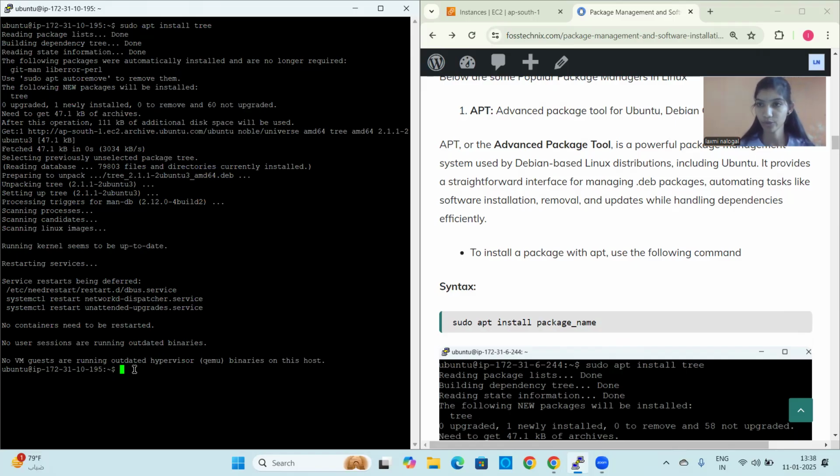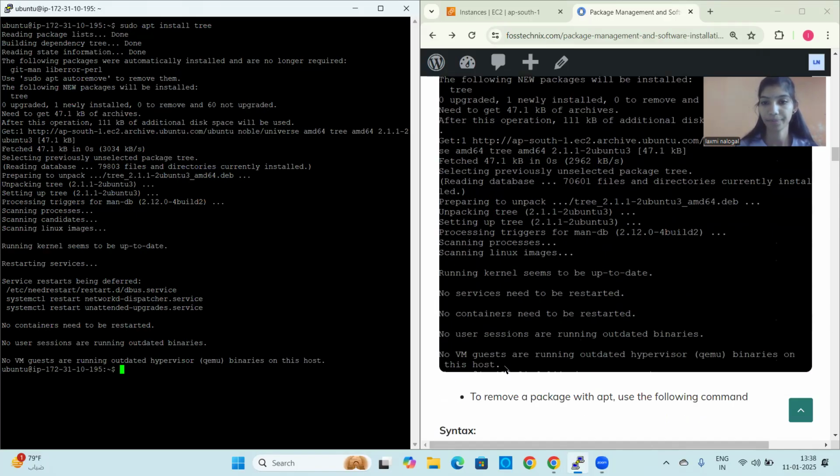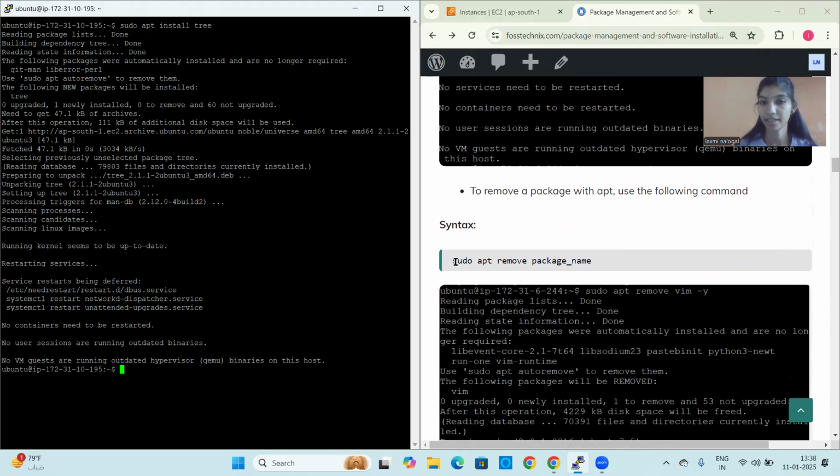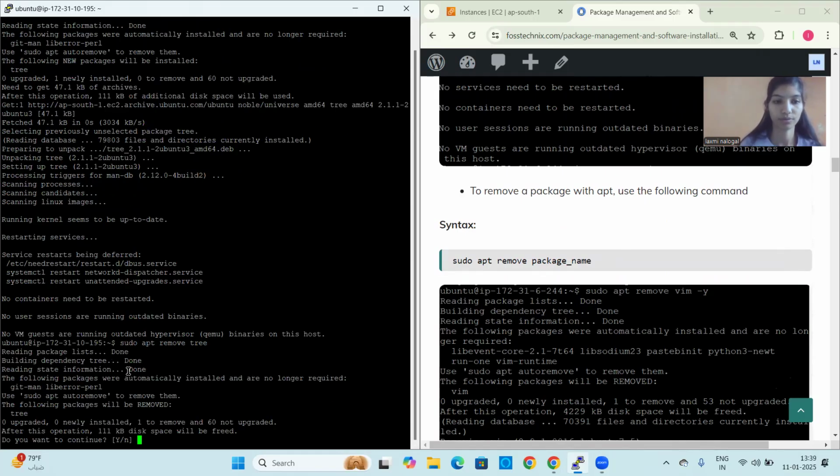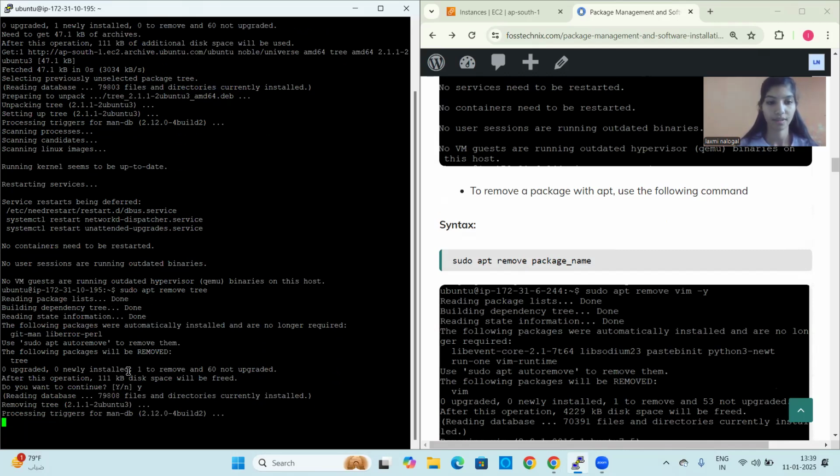Now I want to remove this package. So for that, I have the command sudo apt remove, and we have to provide the package name. So I use this command: sudo apt remove, and we have to provide the package name. It is asking permission, so we have to provide y, meaning yes, to continue. So 1 to remove and 0 newly installed and 0 upgraded.